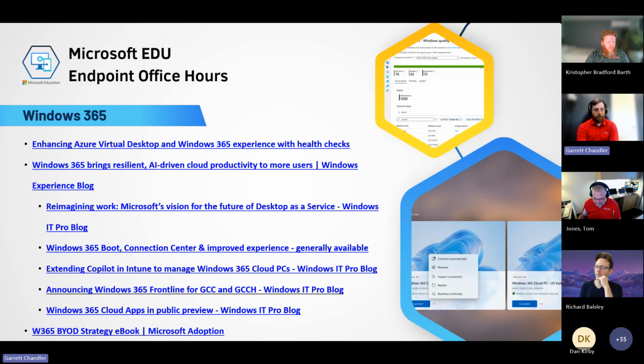But then there was a really big blog titled Windows 365 brings resilient AI-driven cloud productivity to more users. And what I did was I threw in the sub-blogs related to this large blog. This large blog had just announcement after announcement after announcement, and all the sub-blogs that you see are deep dives into those specific features.